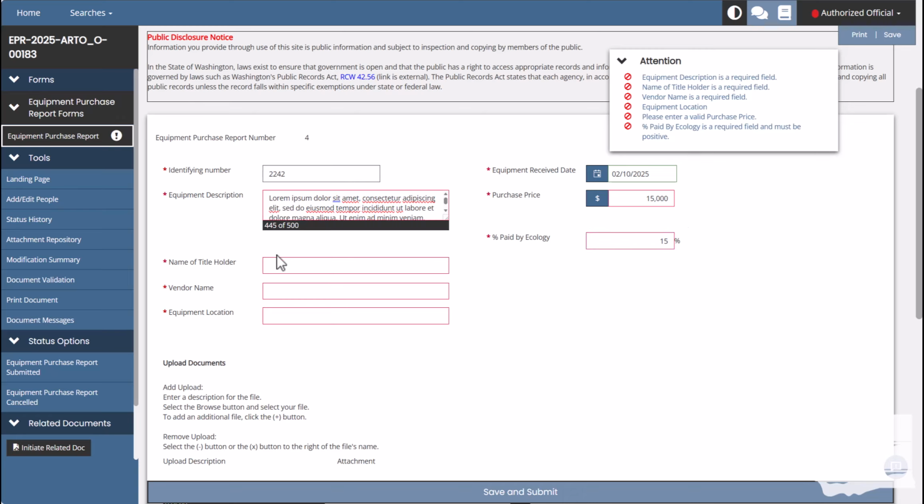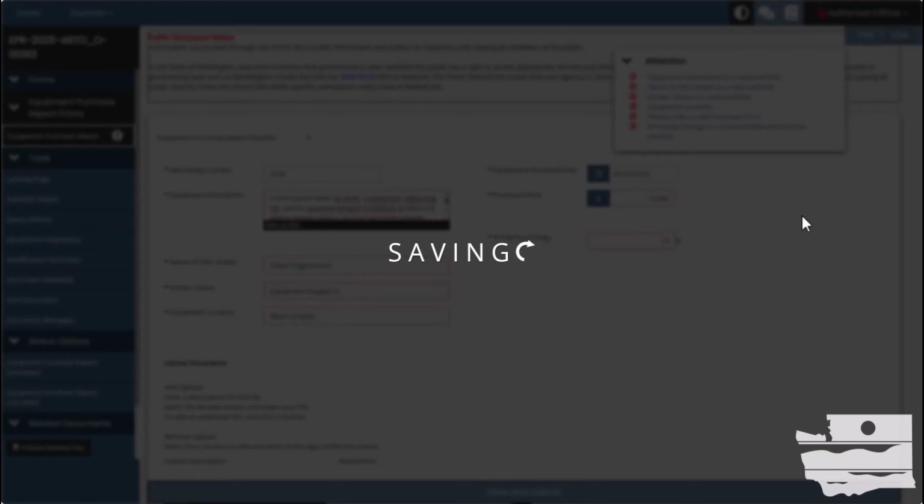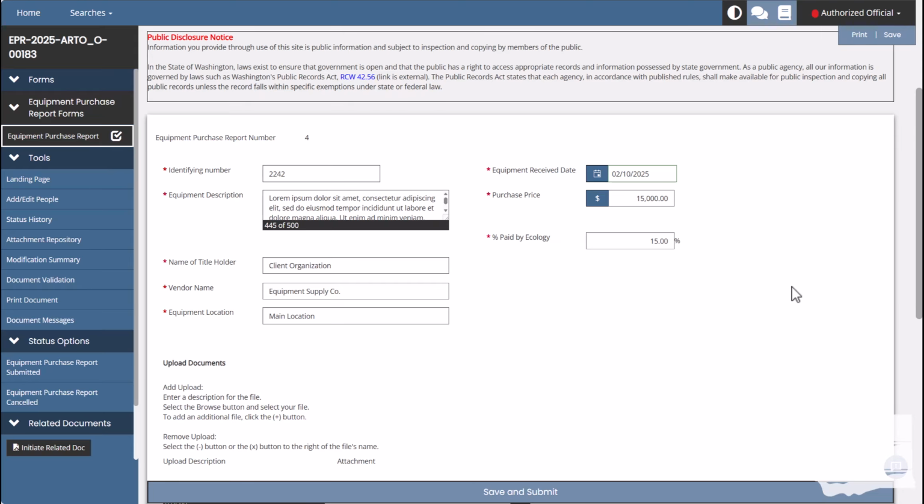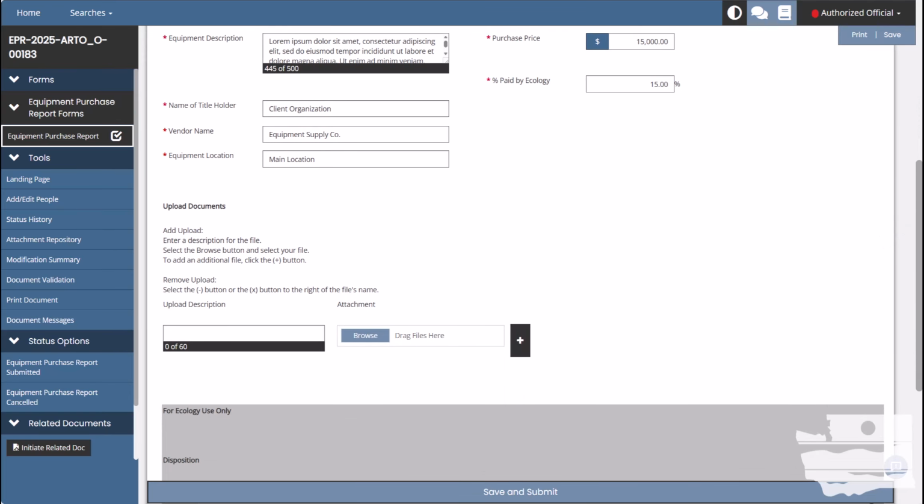The name of the title holder is the name of the entity that holds legal ownership. The vendor name is the name of the company or store where the item was purchased. And the equipment location is the specific documented place where the equipment will be situated within the business or locations. Let's now hit save to resolve those error checks. With all of those resolved, I'll now continue down the form.